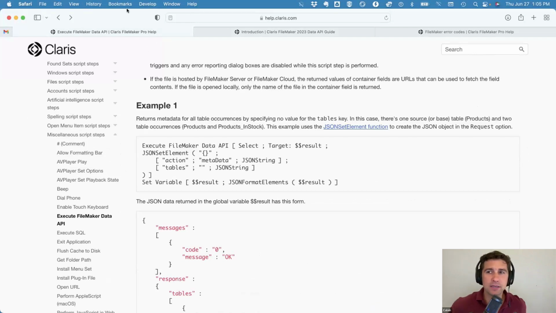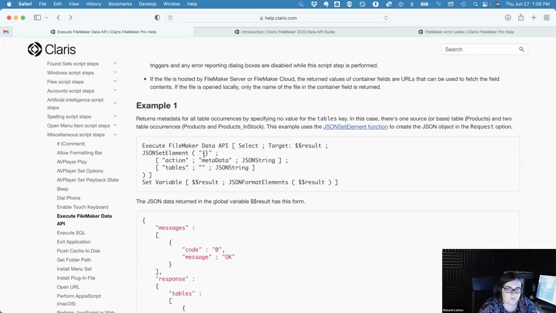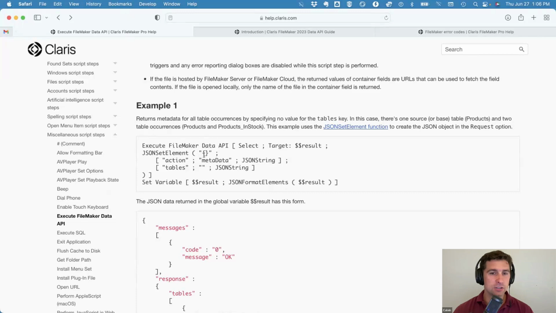I like to think about it like the Execute SQL script step. At least initially it was like that, because the Execute SQL script step does queries and select statements, and initially the data API was limited to mostly just queries. We've done live streams on that in the past. So we're taking it a step farther and not just gathering data. Now we are able to edit and change that data.